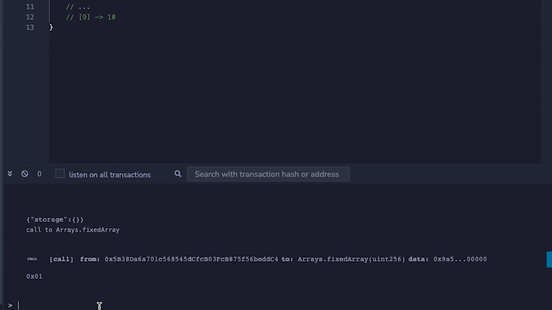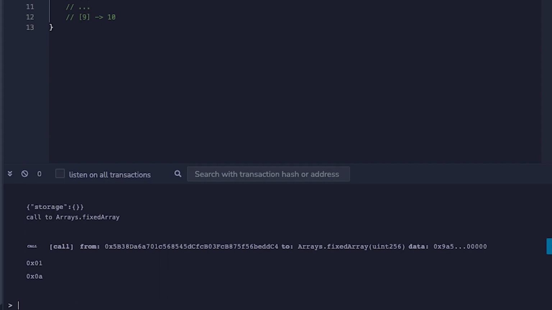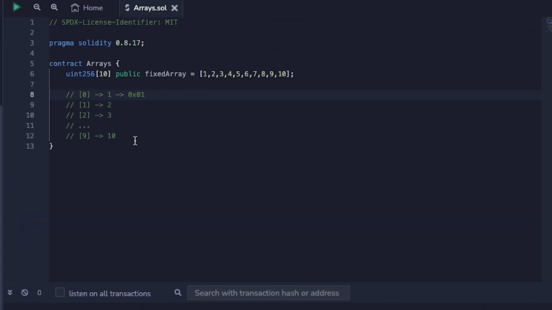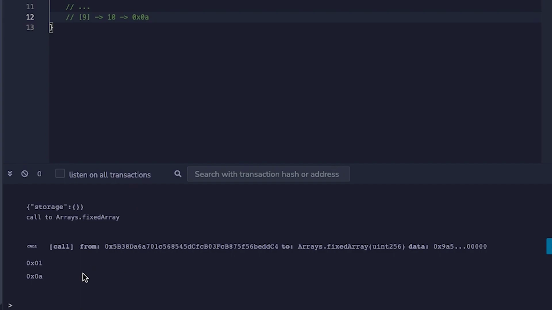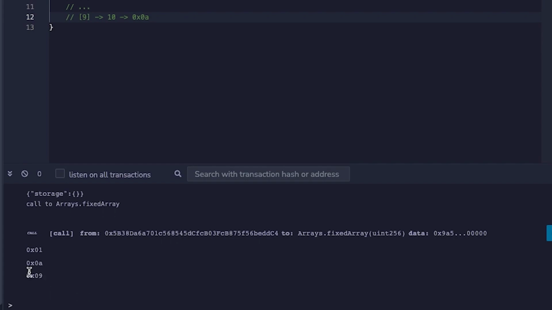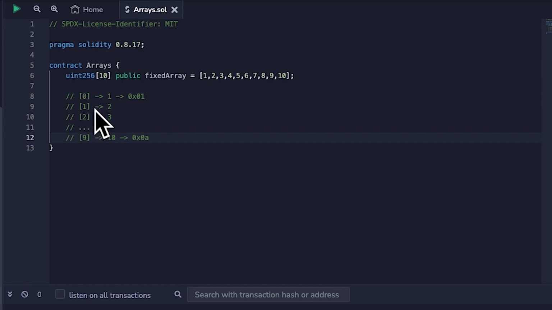Okay, so let's say we want to see slot 9, and we are getting this value in hexadecimal, and this is actually the number 10. Now we can even review, let's say, slot 8, and we are getting the value 9 in slot 8. Slot 8 has the value 9, and in hexadecimal this is 0x09.